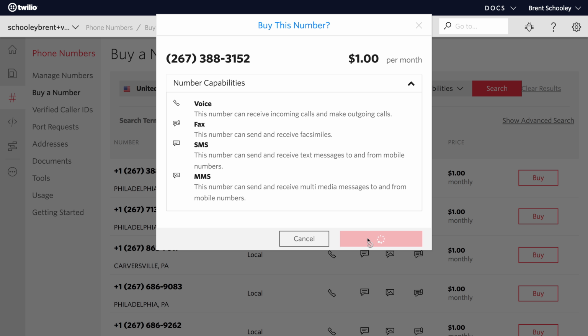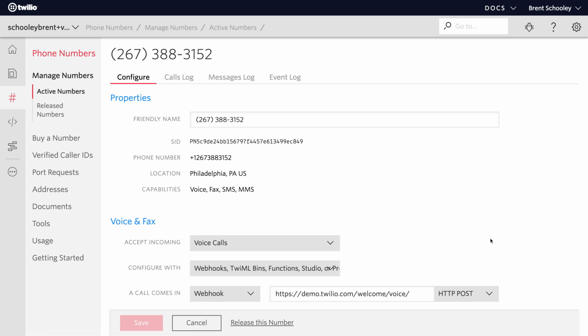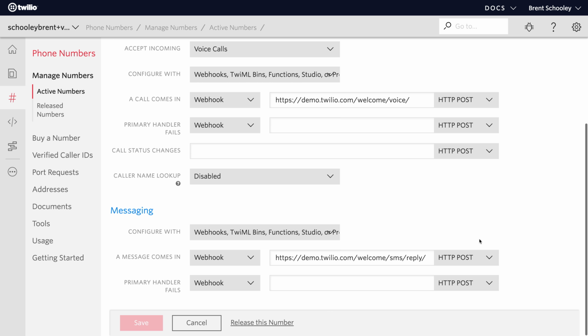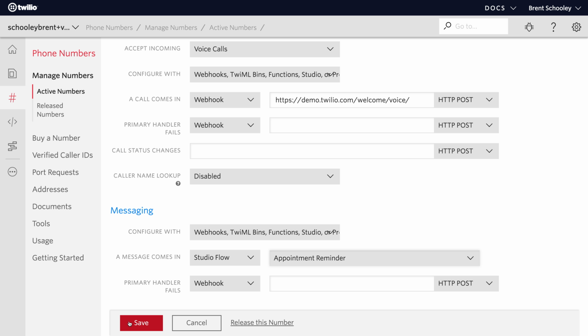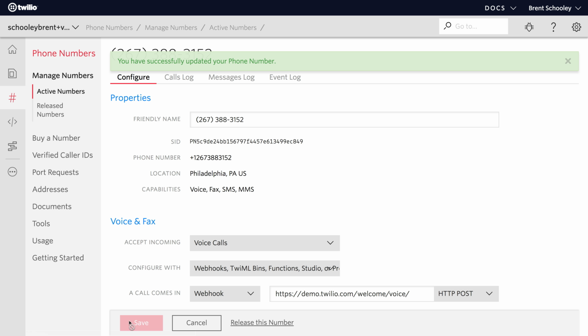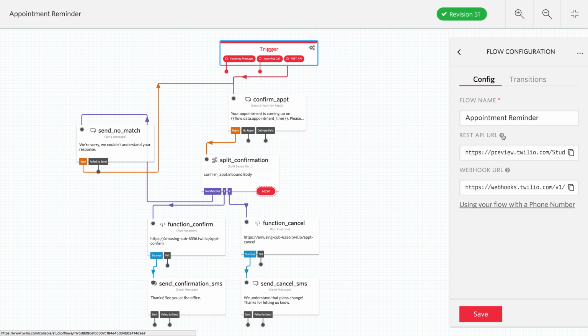And we'll also set up the section for when an incoming text message comes in to use the flow. So we'll scroll down to messaging and change a message comes in to Studio Flow and give that over to the appointment reminder. Optional step, but if you ever ended up implementing some stuff on the text message, you would want that to be there. For our use case, though, we're really concerned with this REST API URL. So this is where we will send a post request to trigger the flow. Copy the URL and head over to the terminal.